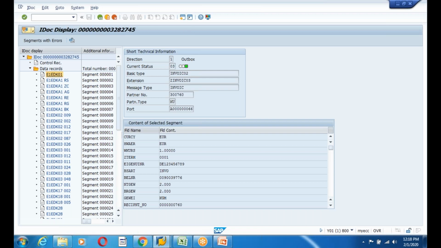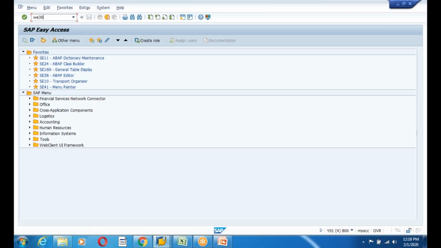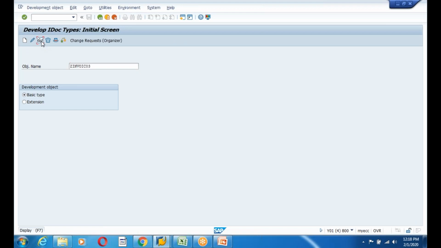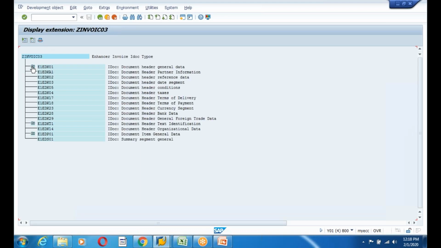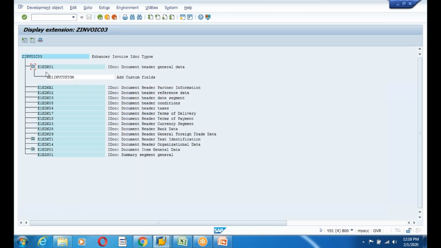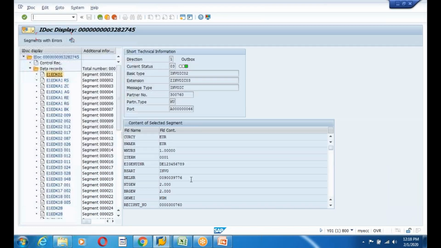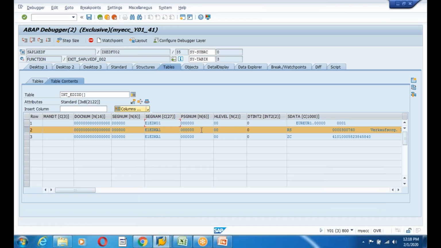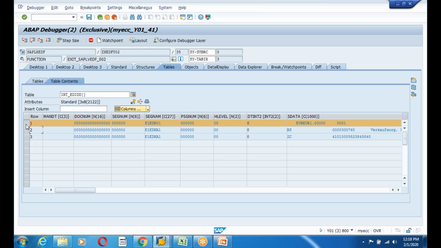So go to WE30, and sorry, it should be an extension display. I have added my custom segment as a child of this parent segment. If I want to do this, what I need to do is first read the record. I will read the record with this segment and find out the position.